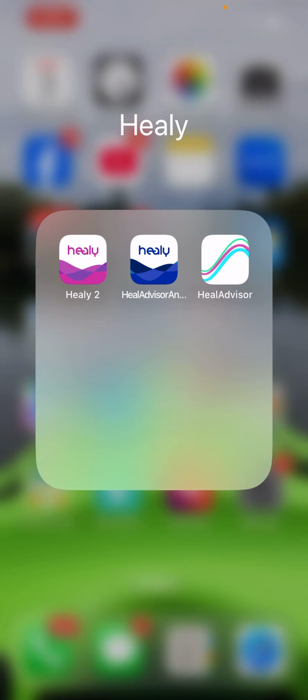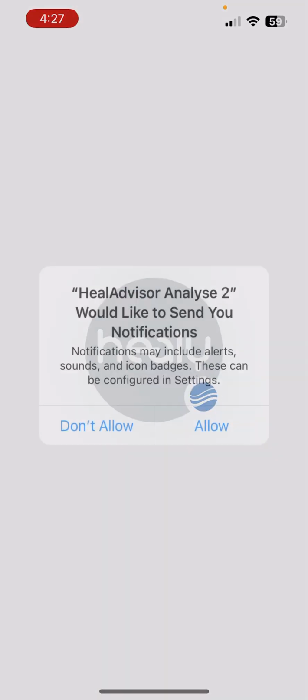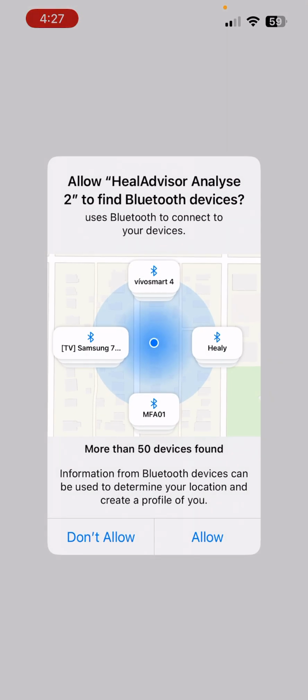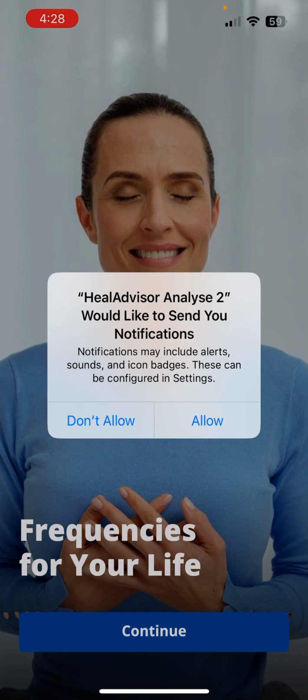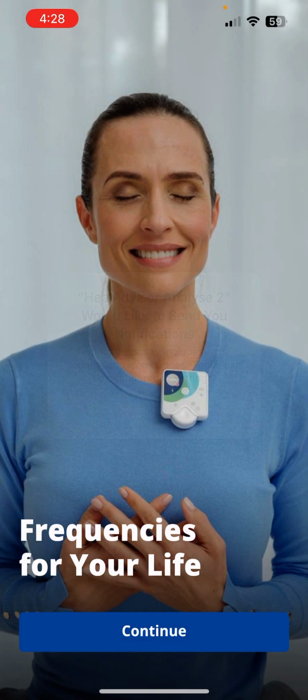The top one is the Heal Advisor Analyze. You click on that app, and it's going to first ask some permissions. This is important, so make sure you allow all of this. It needs to have your Bluetooth system on. It needs to know certain things about your location. So just allow all of this. Very important, hit the allow button. It's going to ask to allow notifications. You just say allow.